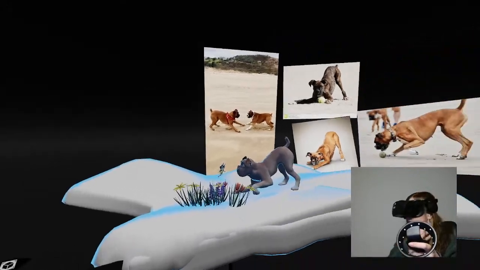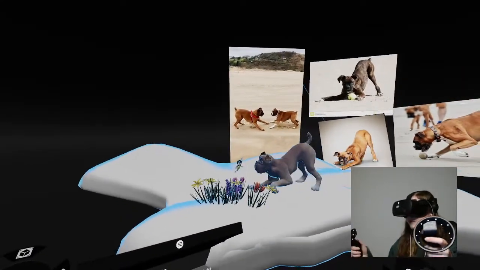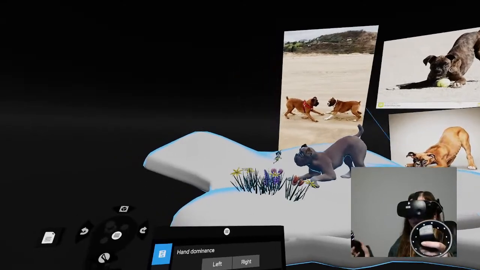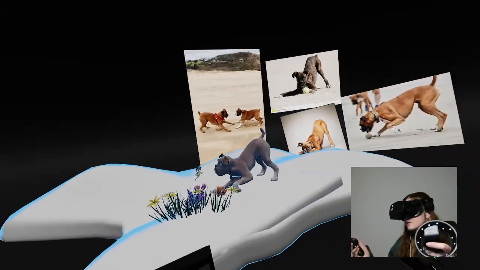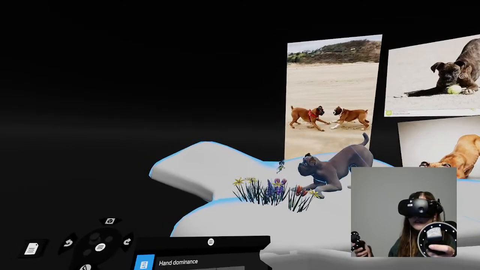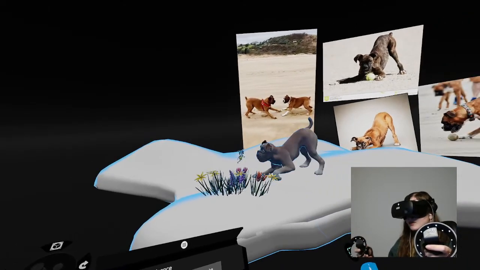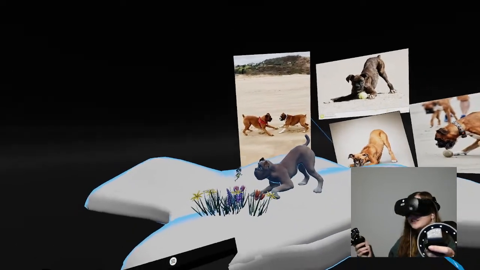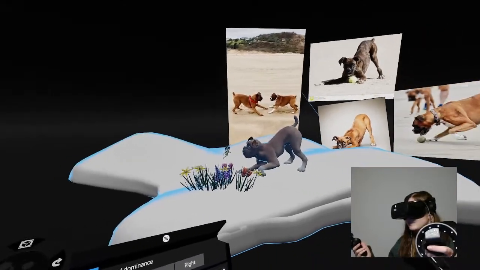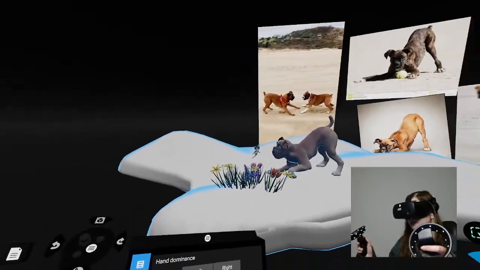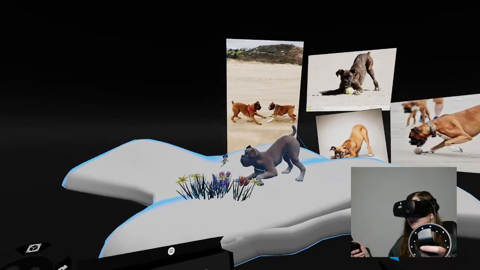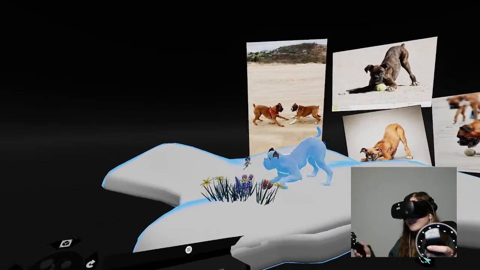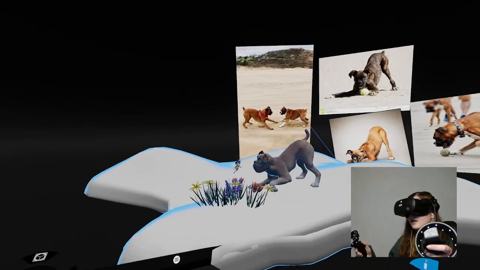Okay, so my concept for this was, first of all, I was thinking about spring stuff, and I really wanted to do a meadow, but also I just seen some videos of boxers recently, and I really love those dogs, amazing dogs. And I was thinking of some fairy stuff, you know, because of the meadow.